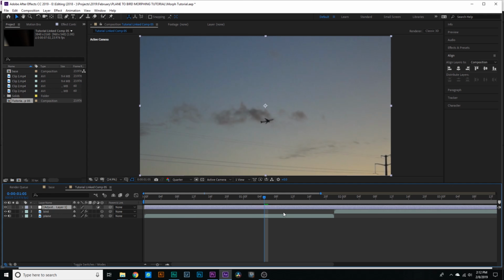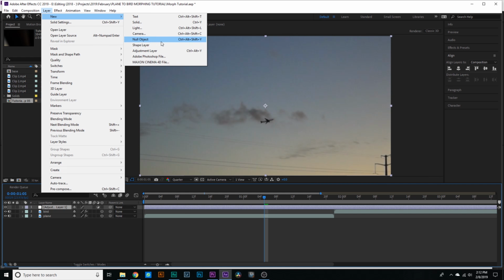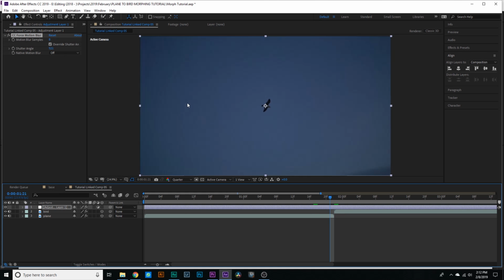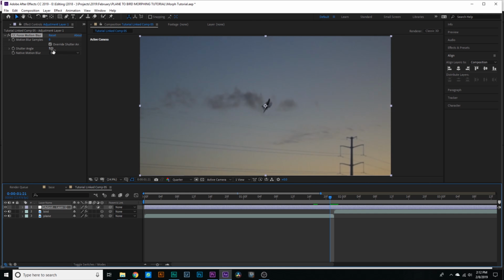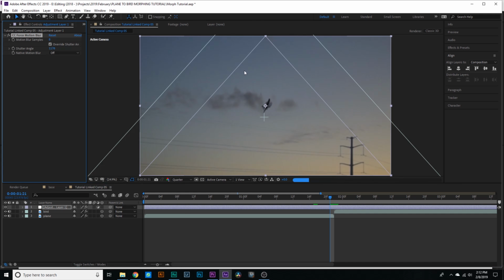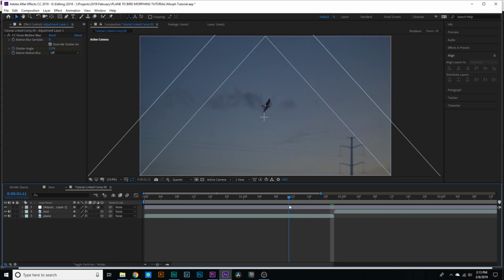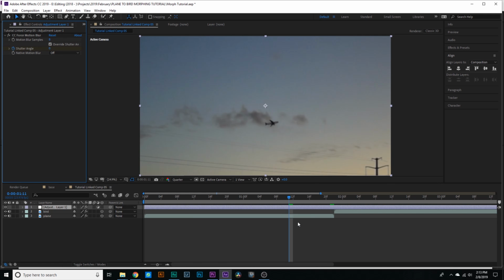Now I'm going to add an adjustment layer by holding down Control Alt Y or going up to Layer, New, Adjustment Layer. And I'm going to add CC Force Motion Blur. Right at the end of this morph, we're just going to bump up the shutter angle to about 1200. We'll keyframe that shutter angle, go back a few frames, and keyframe that shutter angle back to 0.